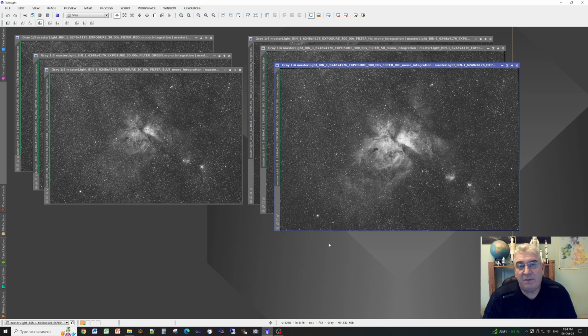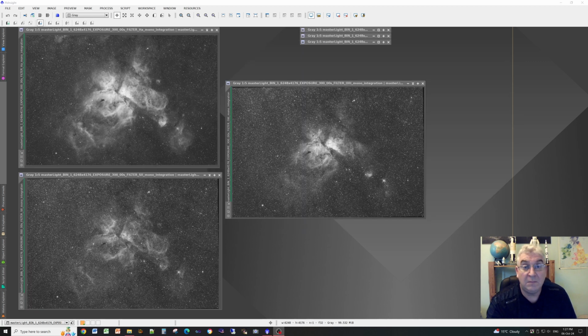So the first step I want to do is to process the sulfur, hydrogen, oxygen into a starless narrowband image, and then I'll process the red, green and blue data separately to produce true colour stars, and then we'll screen the two back together at the end. So let's get started with that process. So I've organised the hydrogen, sulfur and oxygen so that we can see them nicely.